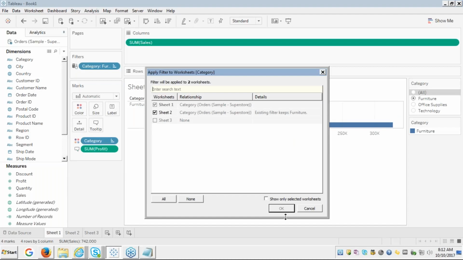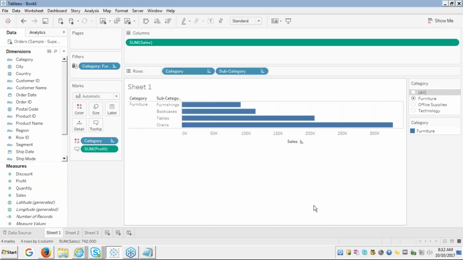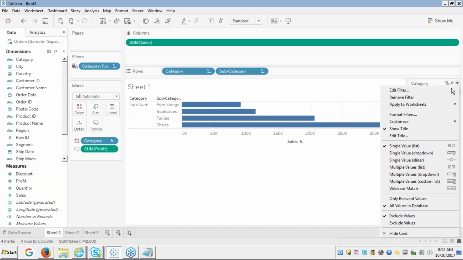If you choose selected worksheets, you just select the sheets you need. Sheet 1 and sheet 2 alone, I want this filter to be applied. I'll click on OK. So sheet 1 and sheet 2 alone are the sheets for which the filter has to be applied. And can you see here, the relationship shows the data source name, Sample Superstore, and the existing filter keeps furniture. So basically you can apply it at the context level or at the data source level based on the values you select here. This we call context filters.